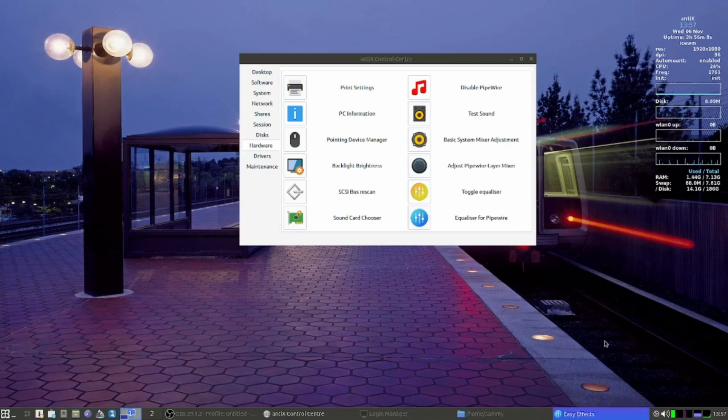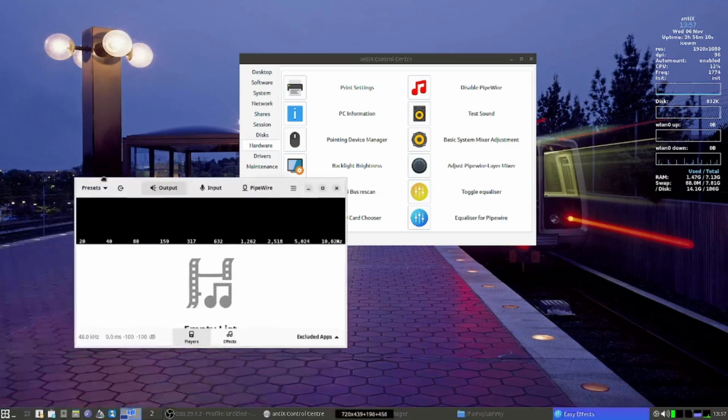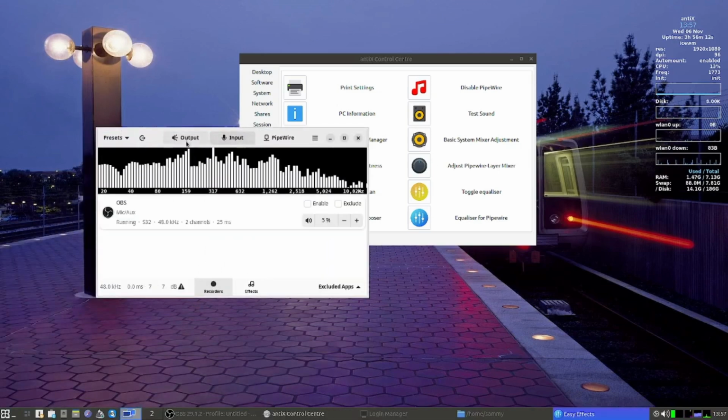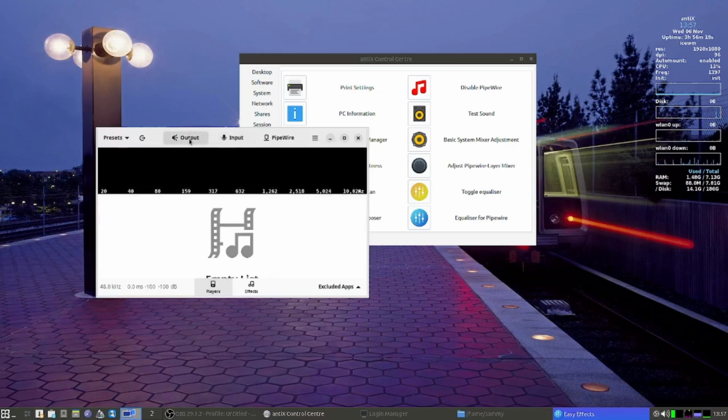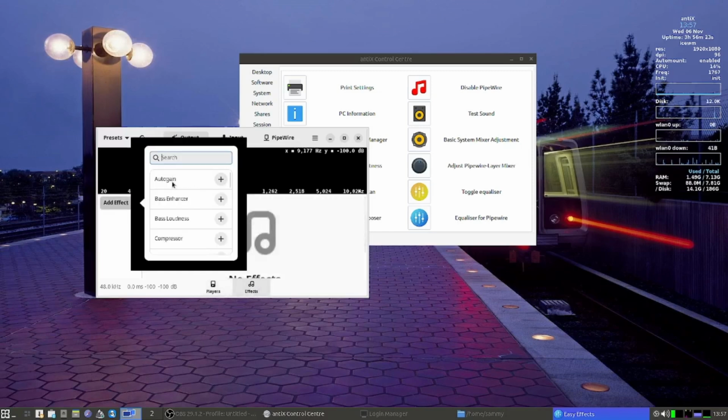This is very exciting. I will just show you. Here, you can add different effects to your input and output. For example, I will just show you. You can add any effect. So you can add auto gain, bass enhancer, bass loudness, compressor, convolver, crossfade, crystallizer. Then you can add deesser, delay. So different plugins are available.